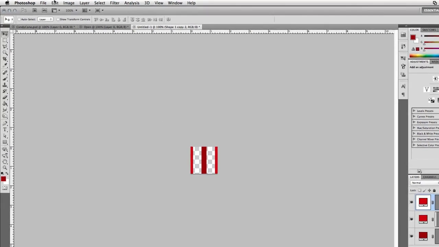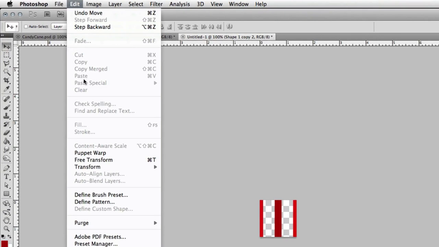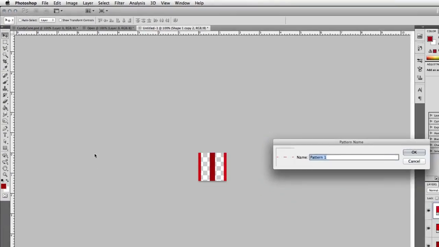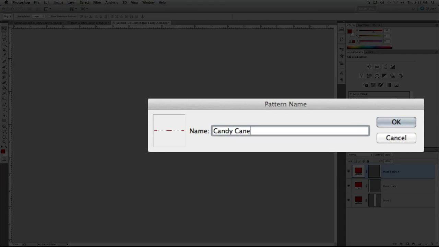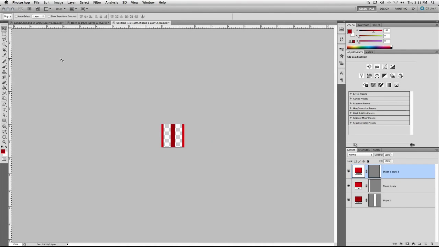Now, to save this pattern, head up to the Edit menu at the top, and then down to Define Pattern. Go ahead and give it a name. I'm going to name it Candy Cane. Good, now we're ready to create our text.